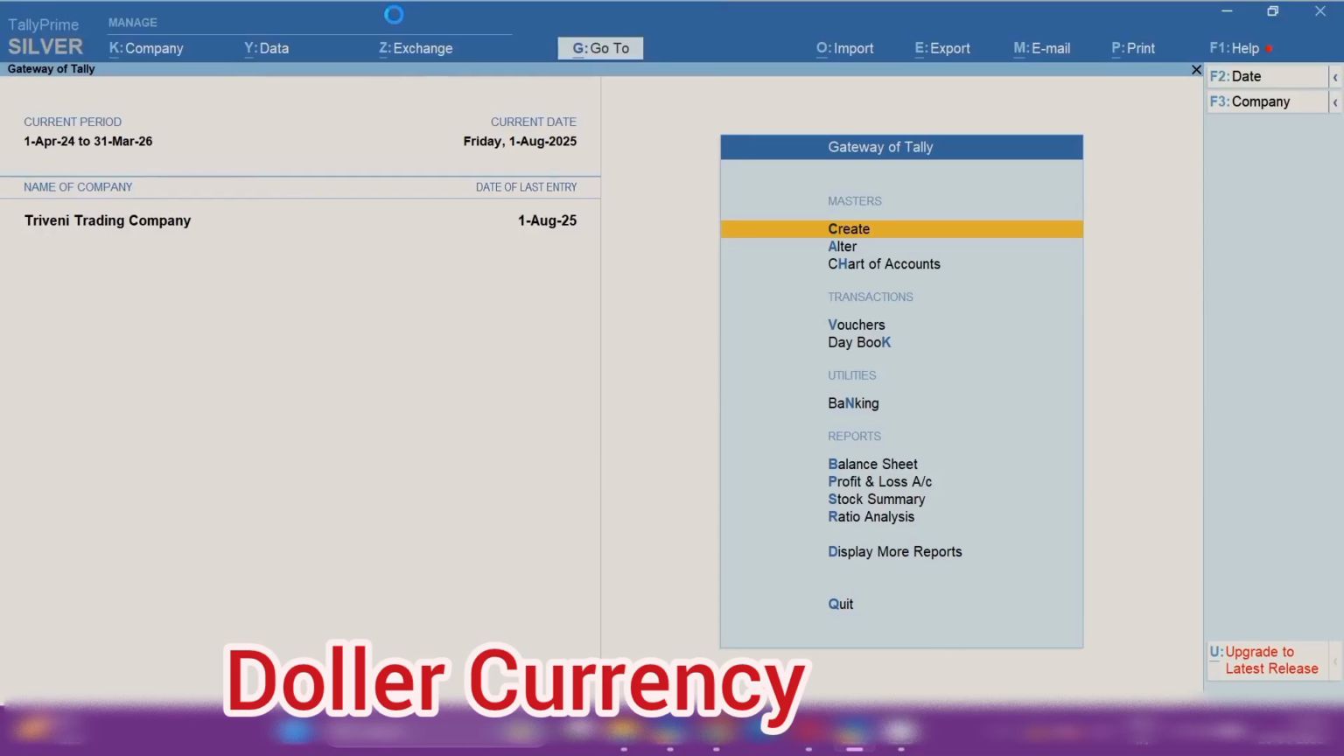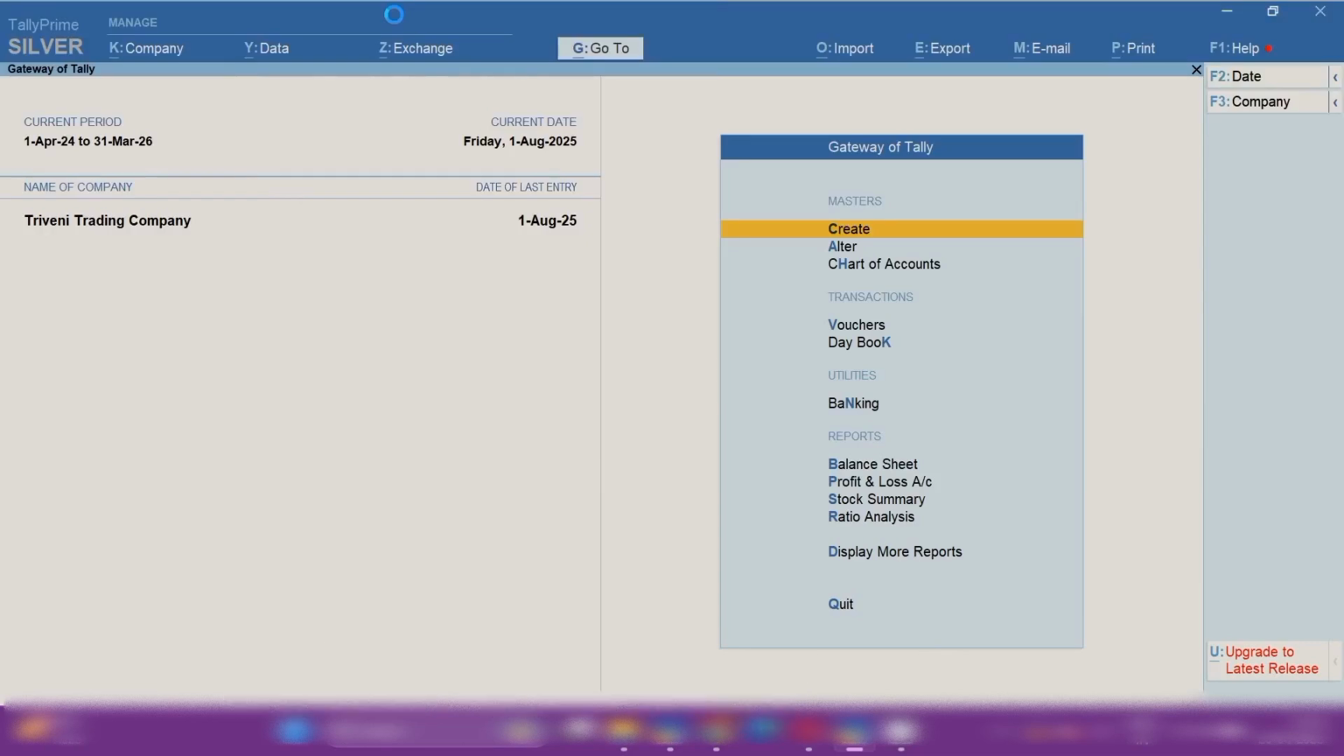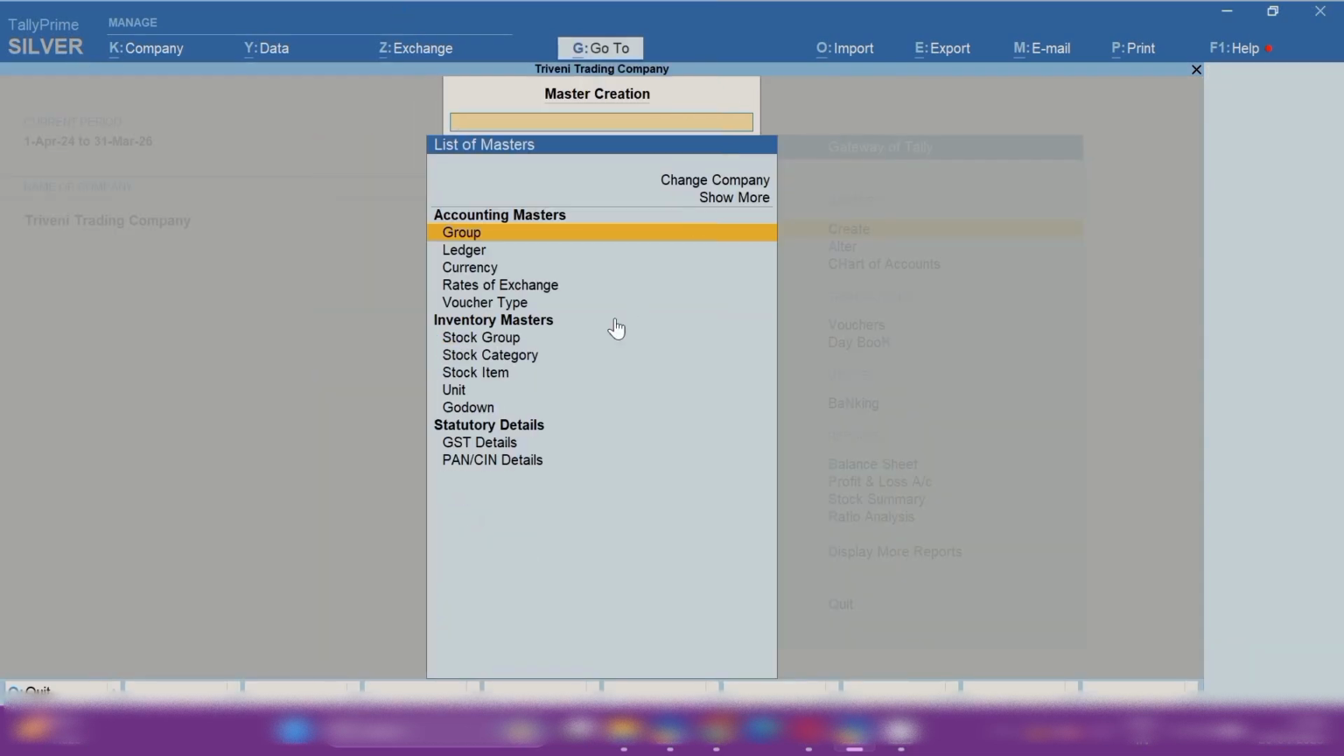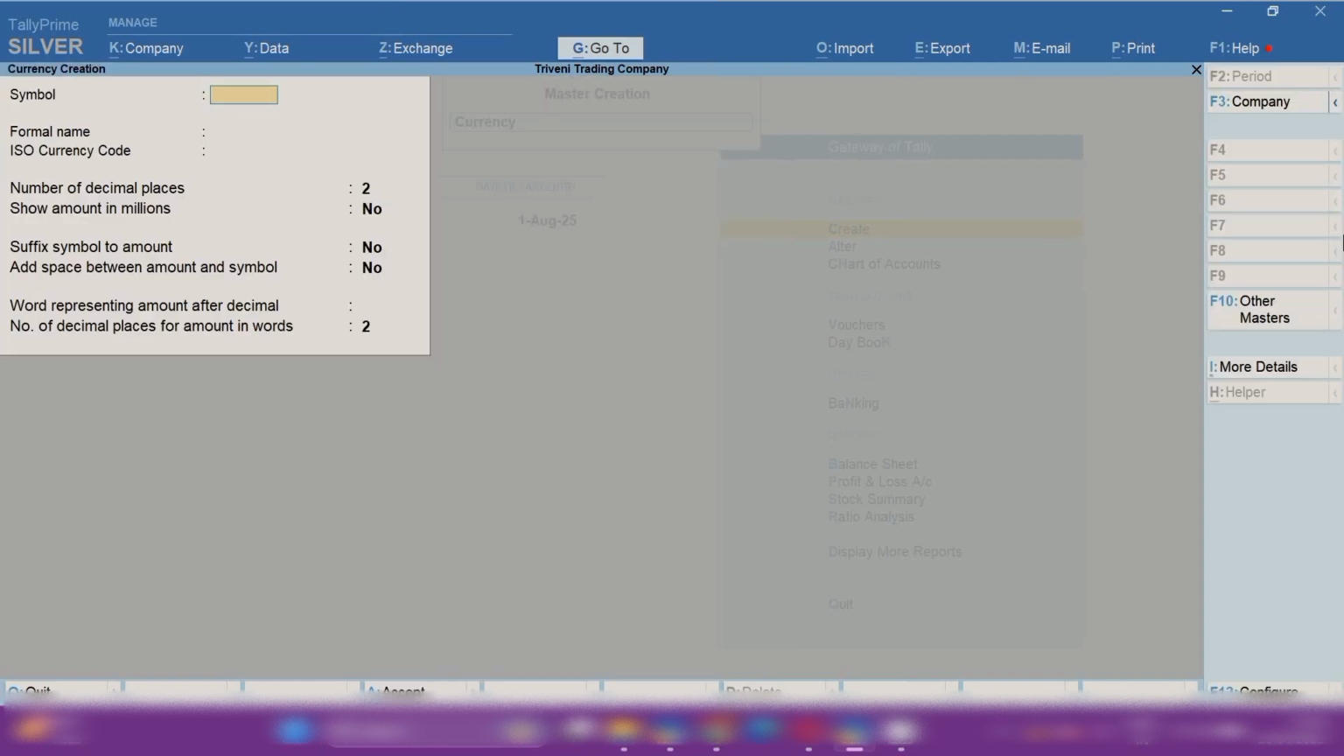Understand how to create dollar currency in Tally and how to create a foreign based company ledger, and finally we will make an invoice. So from Gateway of Tally, first we need to create a dollar currency. Click Alt plus G and then Create Master, and after this you will get to see the currency option over there.